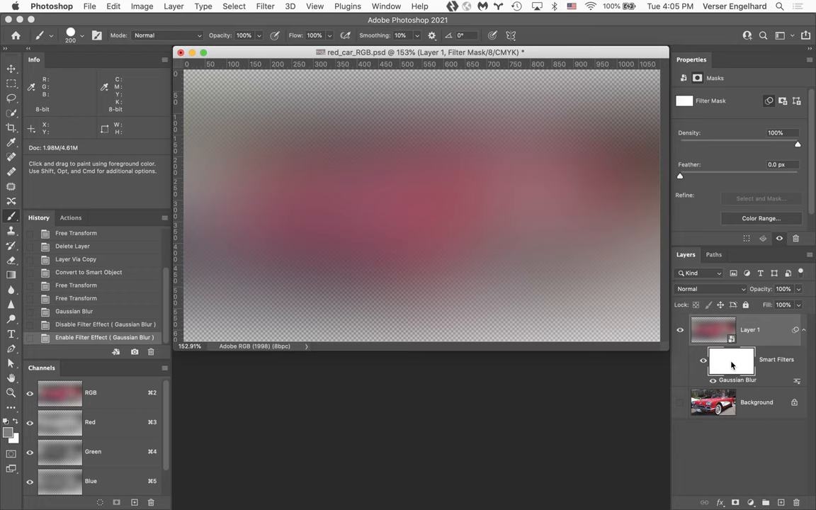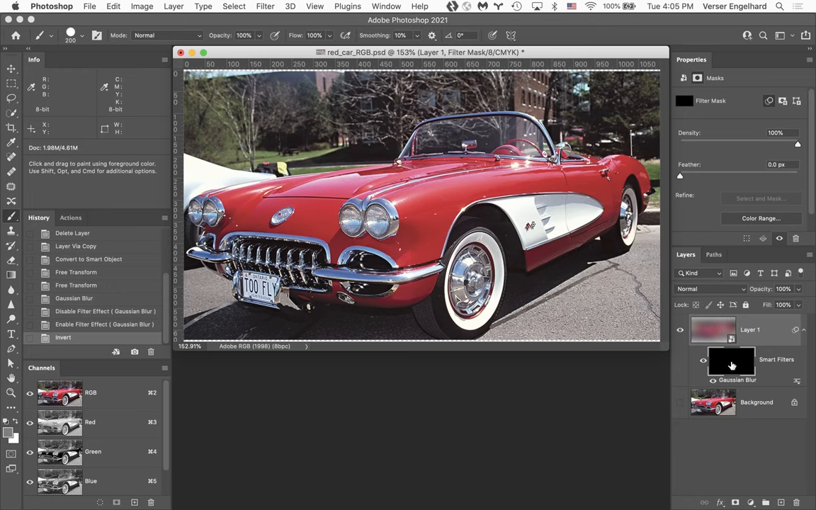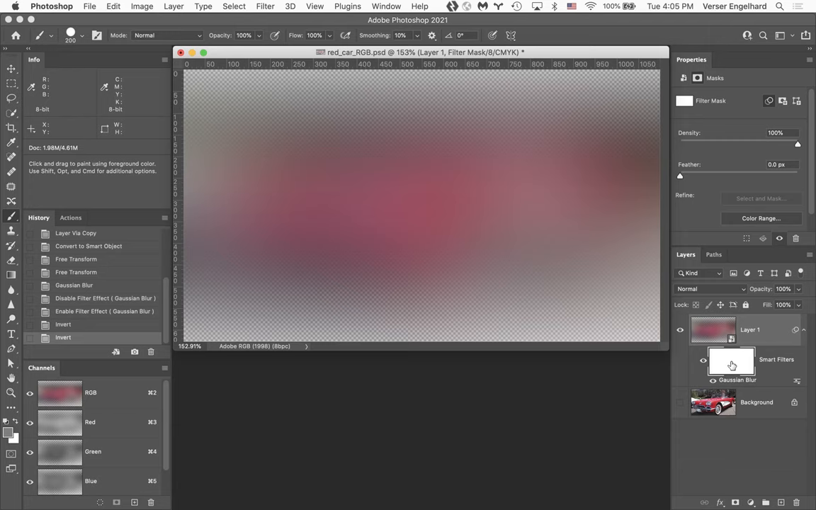So the mask of the smart filter, we're just going to invert it. Hit Command I, that turns black to white or white to black. Now we have masked out the blur, and so we don't see it. Again, black conceals, white reveals. If we hit Command I again, we will bring the full car blurring back again. Make sense? Hit Command I one more time to make sure the mask is black.